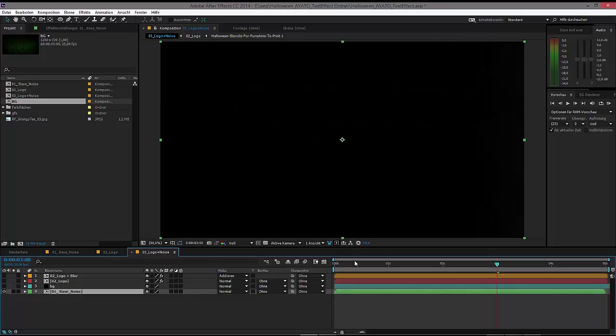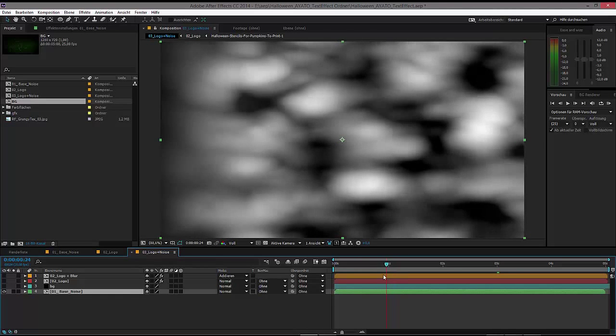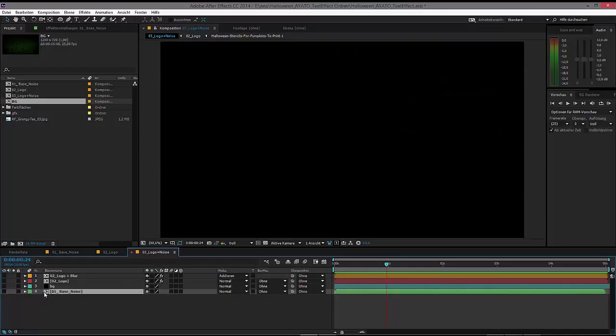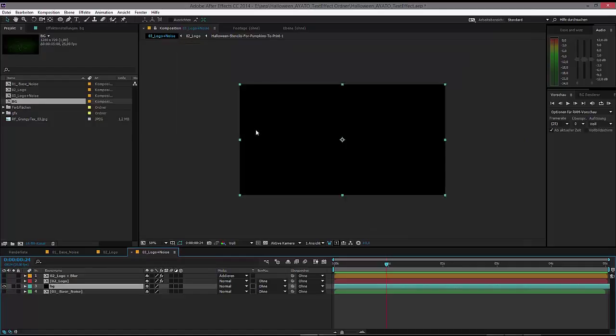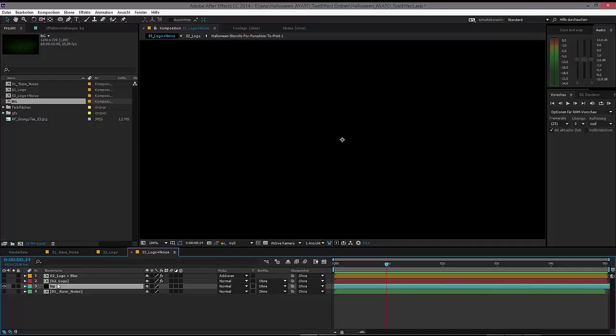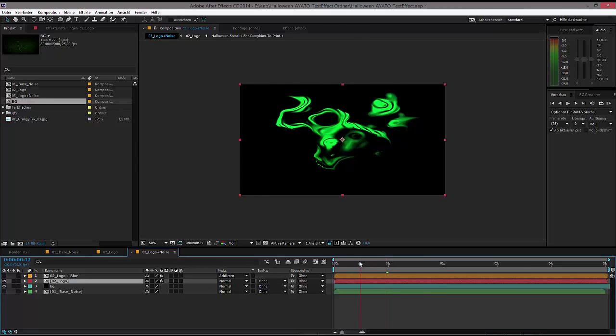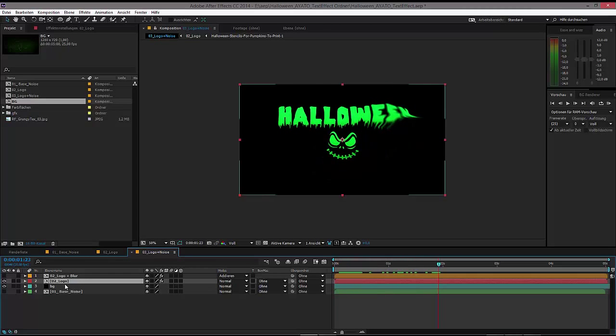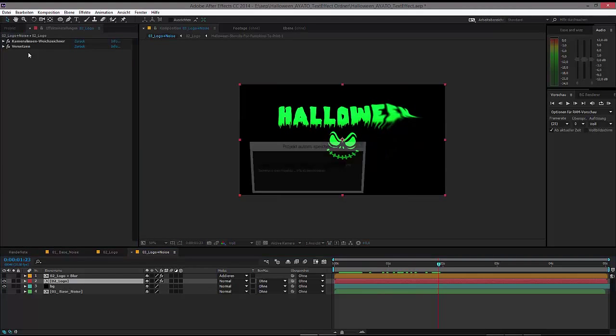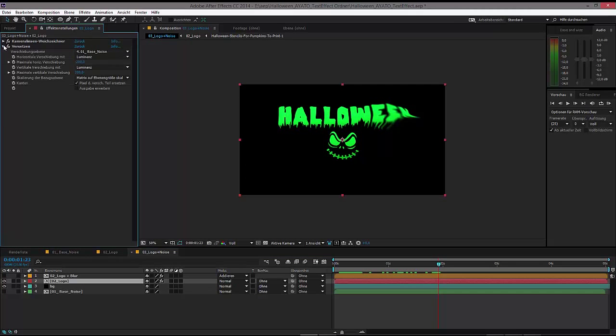I just started with a noise. Here's my noise. Actually, you don't have to see it because we're going to apply it to another effect. And I added a black solid as the background here. Then I added my logo composition to it. And my logo composition is equipped with 2 effects.